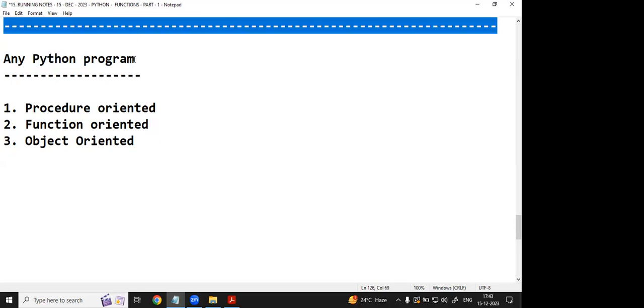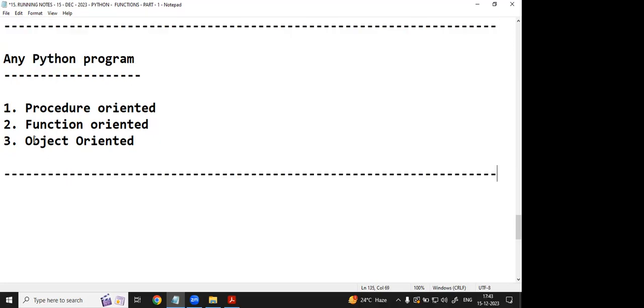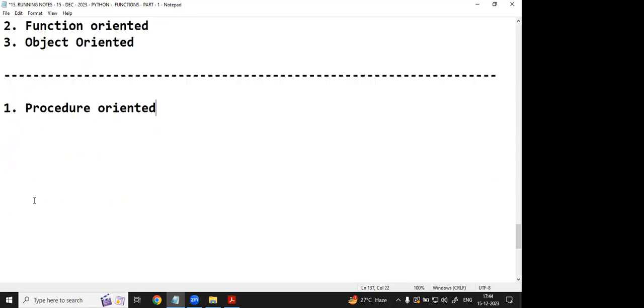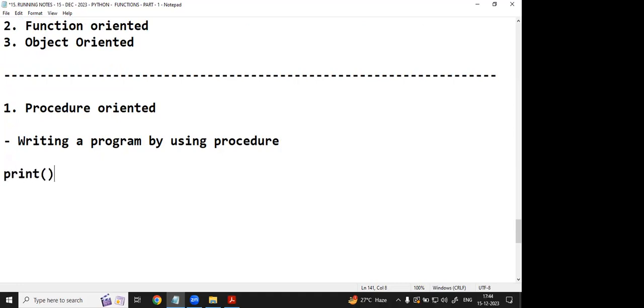Let me make it very clear. I hope you already know. What do you mean by procedure oriented? Writing a program by using procedures is called procedure oriented.